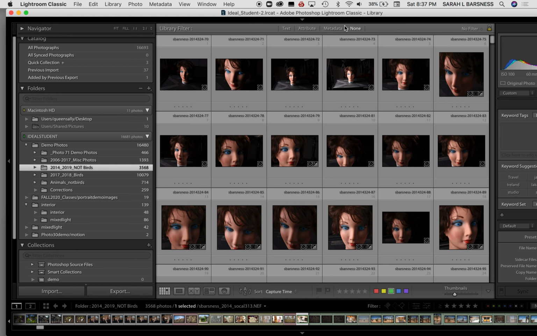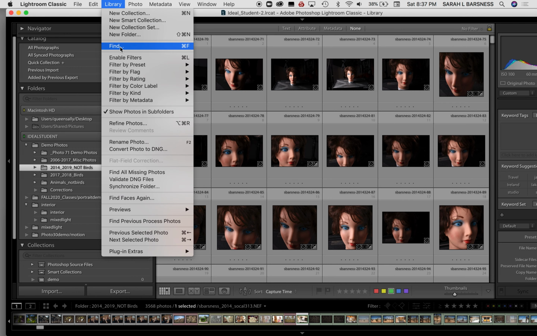So up here we have the library filter. If it's not showing, you can just click this Find filter, and it's actually going to give you another button that helps you to navigate this library filter that will help you to search through in different ways. We're going to come back to this in another video, but right now I just want to show you a really cool sorting tool, which is the Metadata Sorting tool.